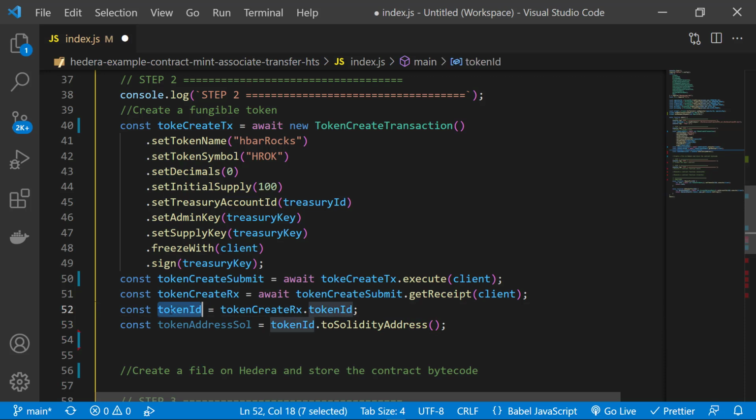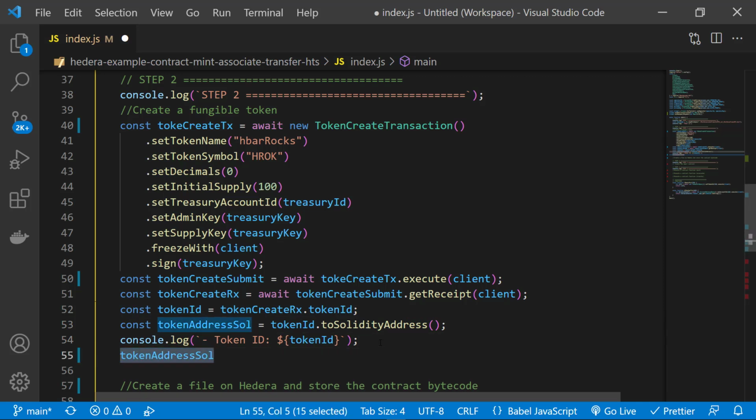So now we can output these two values to the terminal, and we can have a nice message that says token ID is just that token ID that we obtained. And the token ID in Solidity format is this token address sol variable.